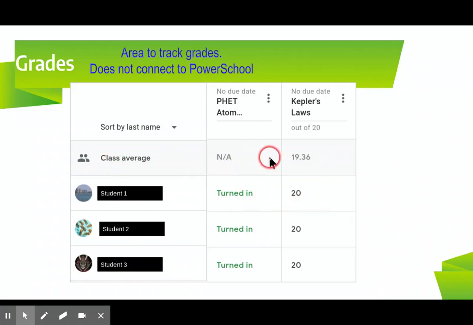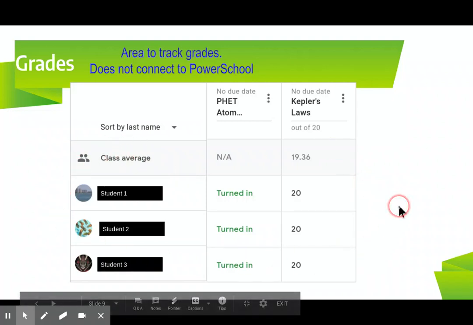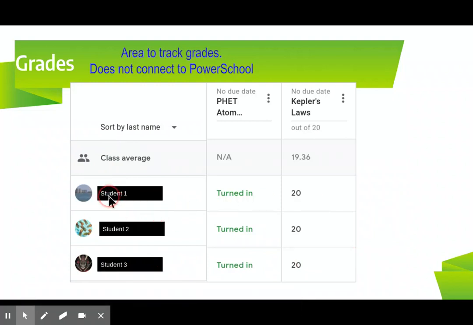On the top, it's the class average, so I can see this assignment, my class had an average of 19.36 out of 20. So this is really handy to keep track of what the students are doing. And you can also click on each individual student name and get a list of what assignments they've turned in and which ones are missing.